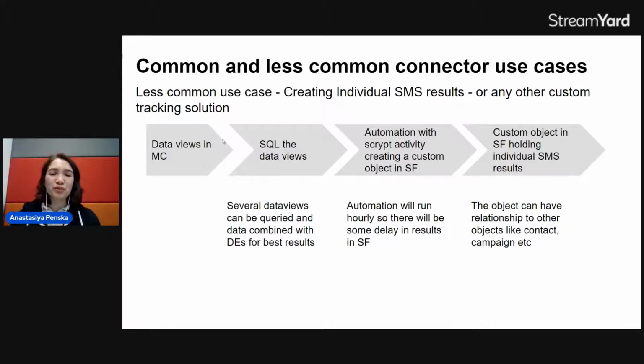So basically, what you would do, you would use data views in Marketing Cloud, use some SQL to get the data from those data views and combine it, right? So several data views can be queried and the data can be combined for best results. And then you would use an automation with script activity, creating a custom object in Salesforce. So obviously you need to have the object schema created in Salesforce first for you to be able to populate it by your script activity in Marketing Cloud. But then the automation will run hourly, and so you would get some delay, but you will still get very similar results to individual email results because they actually synchronize every 90 minutes.